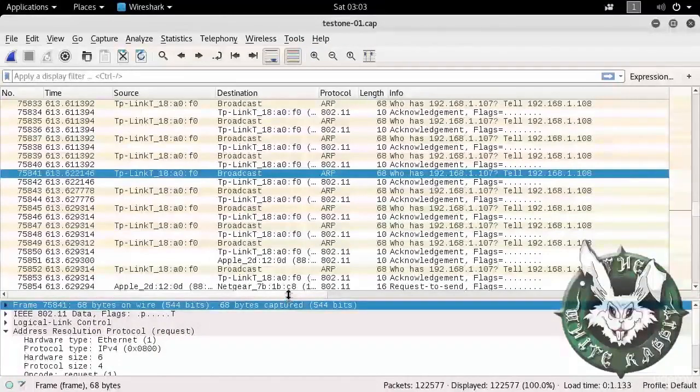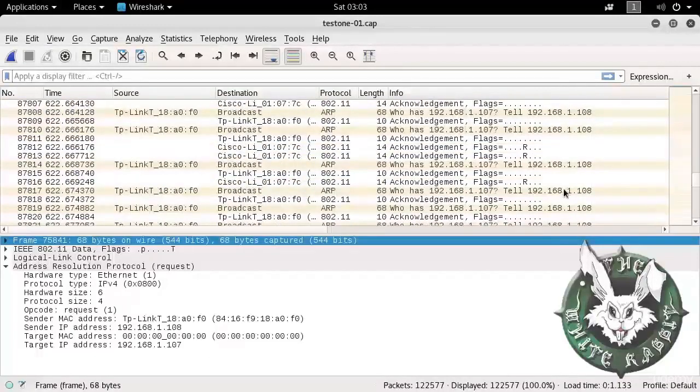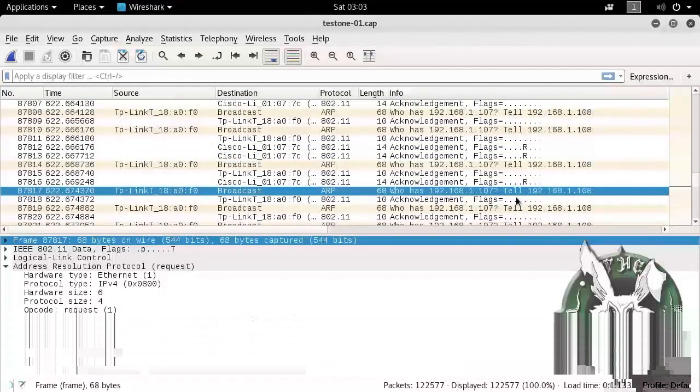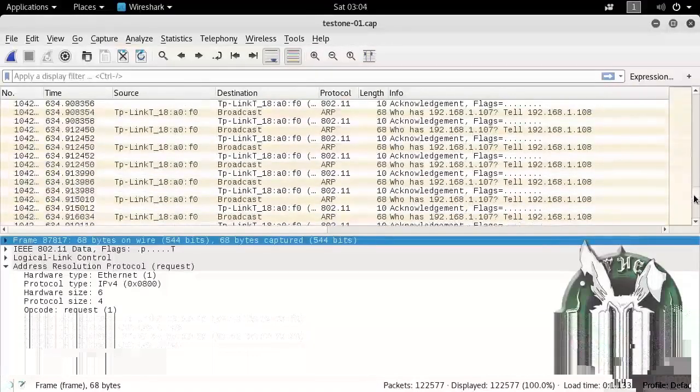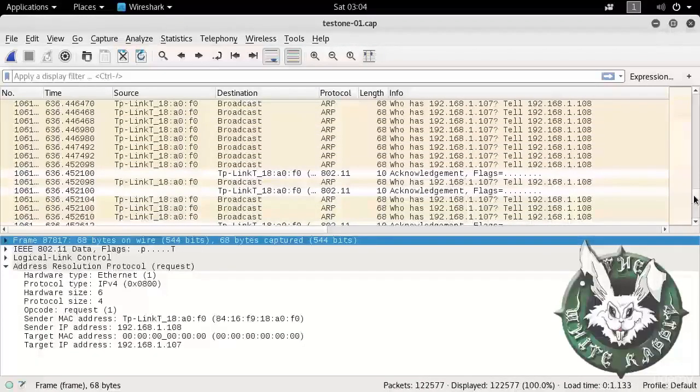So it's from 1.108 and asking about 1.107, and we see the source MAC address. There's tons of them, so we can just scroll around and click on another one, the same thing. So it looks very much like an ARP request replay attack, except that this is using a forged ARP request that we had generated, rather than in the ARP request replay attack where we were listening for an ARP request from some other device and then replaying that.